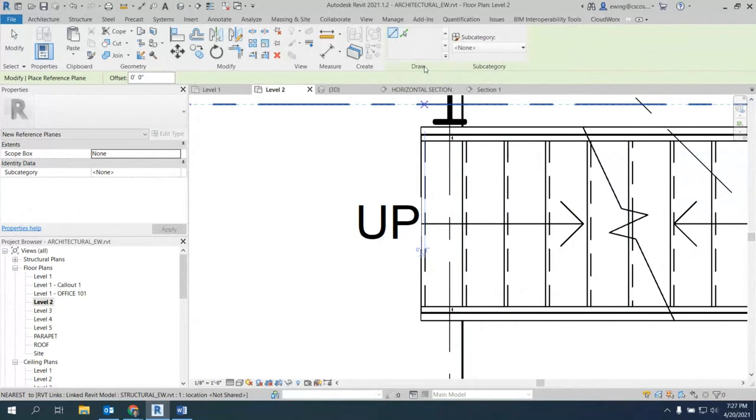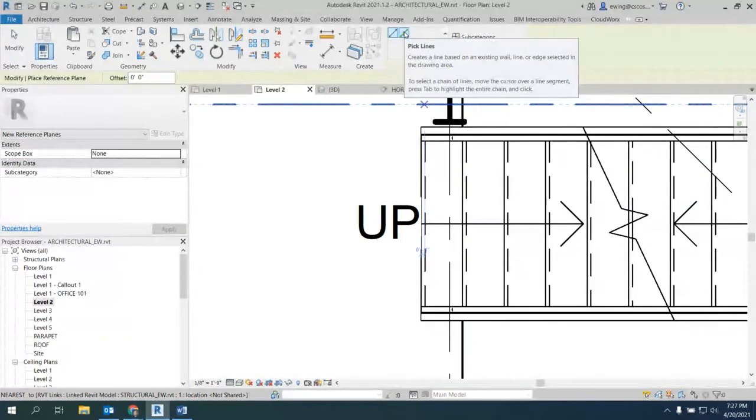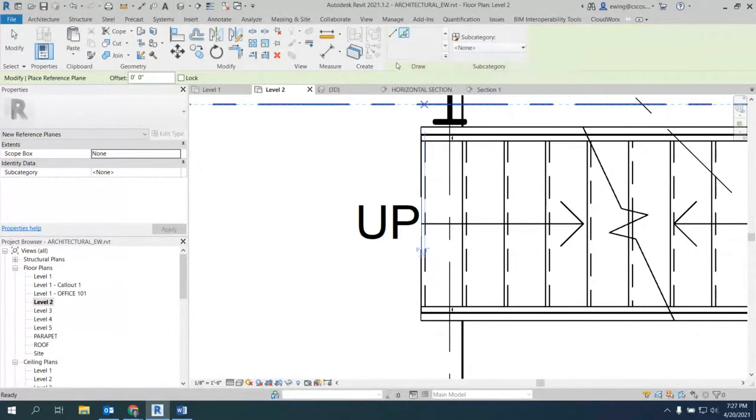On the draw panel, let's click the pick lines button. For the offset, let's go 2 feet. All right, so the offset right here, type in 2 feet. It's more than we need, but you can have as much as you want. As long as you don't have too little, having too much is absolutely fine. So 2 feet is what I want, right?